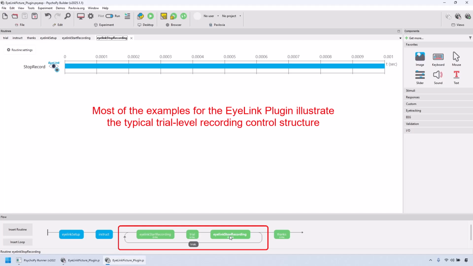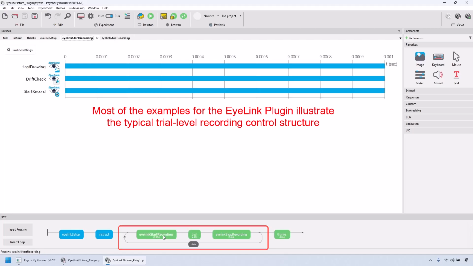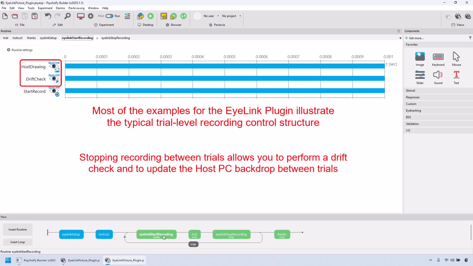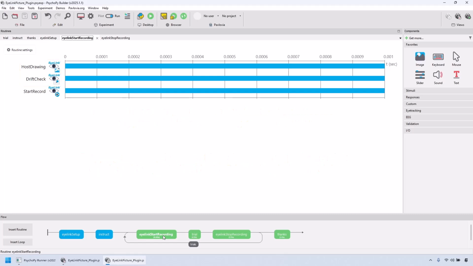It's important to note that stopping recording between trials is useful for two reasons. First, stopping recording between trials provides an opportunity to do a drift check procedure between trials and hence recalibrate the eye tracker if necessary as you go through the trials. Second, doing so allows you to repopulate the host PC backdrop via a host drawing component. Both of these processes can only be performed when the eye tracker is not actively recording data.